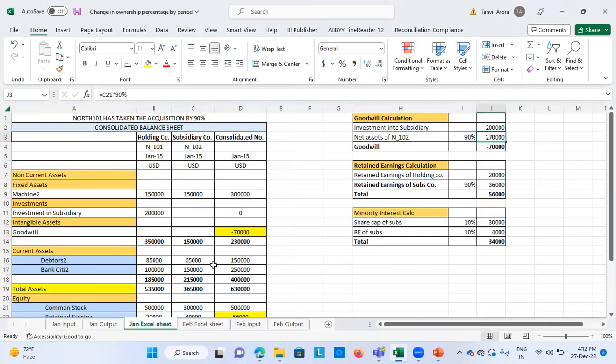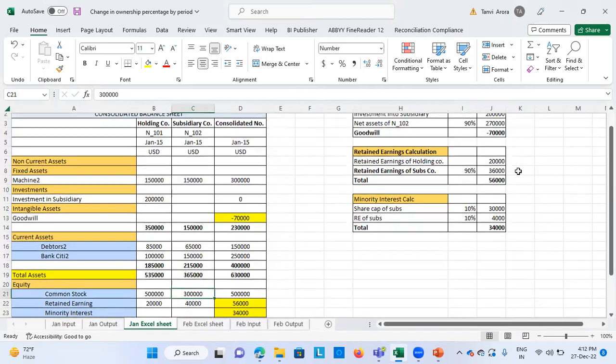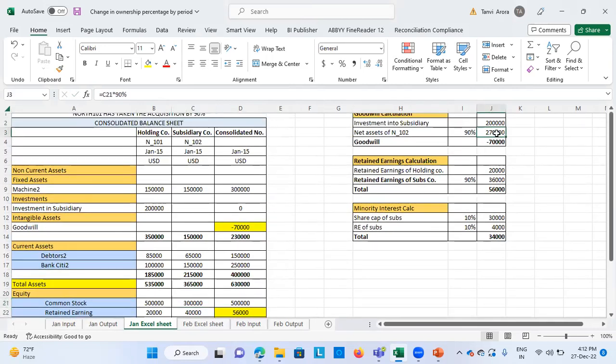Okay, so what is my common stock of subsidiary? It is 3 lakhs and it has made 90% of investment. So 90% of 3 lakhs is 2 lakh 70, and then my goodwill comes to 2,00,000 minus 2,70,000, which we will verify after running the business rule of consolidation as well from the January output sheet. So this figure should match.